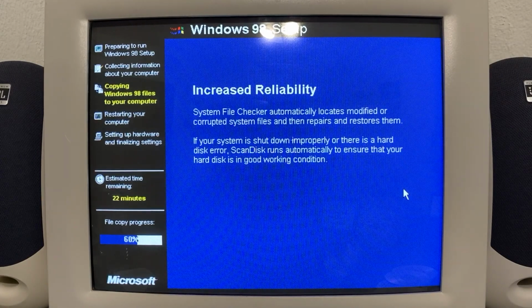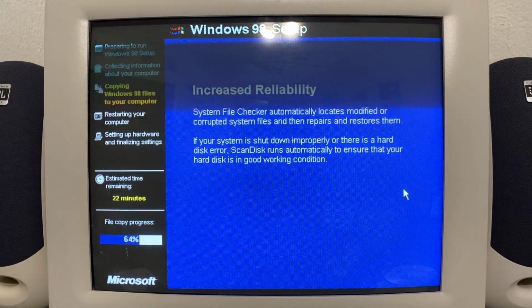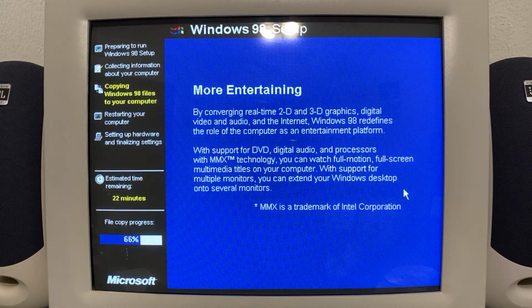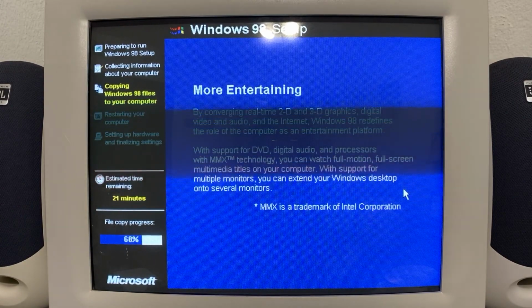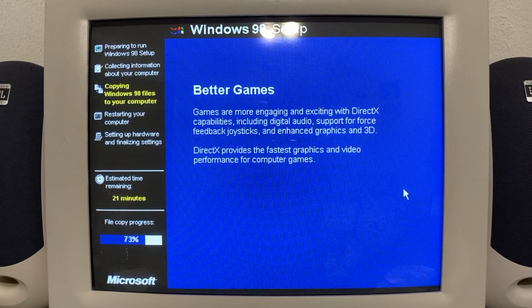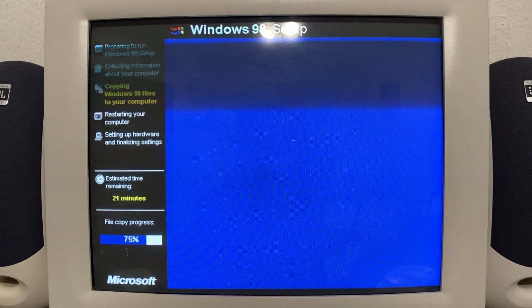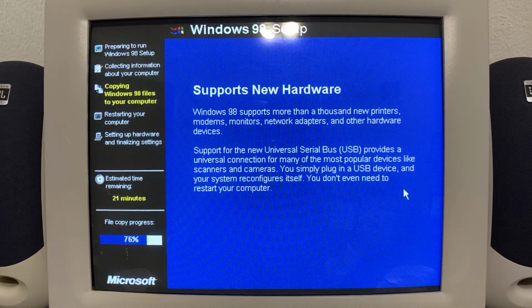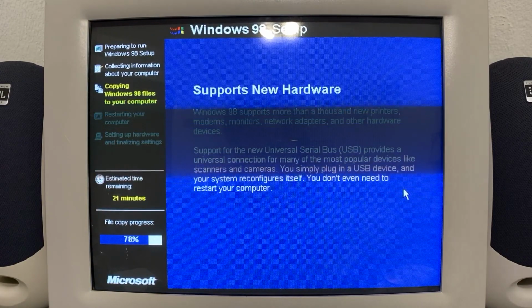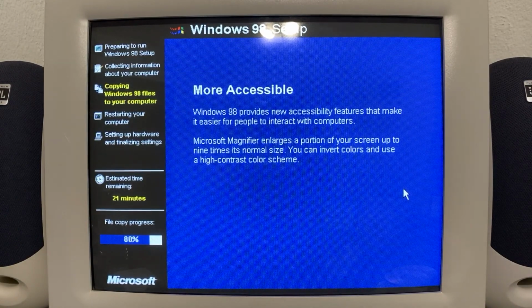Anyways, FAT32 offers significant improvements over FAT16, obviously. More entertaining by converging real-time 2D and 3D graphics, digital video, audio, and internet. It redefines the role of the computer as an entertainment platform. Better games, so DirectX capabilities, digital audio, etc. DirectX provides the fastest performance and audio. Supports new hardware. Windows 98 supports more than 1,000 new printers, modems, monitors, network adapters, and other hardware devices. More accessible.